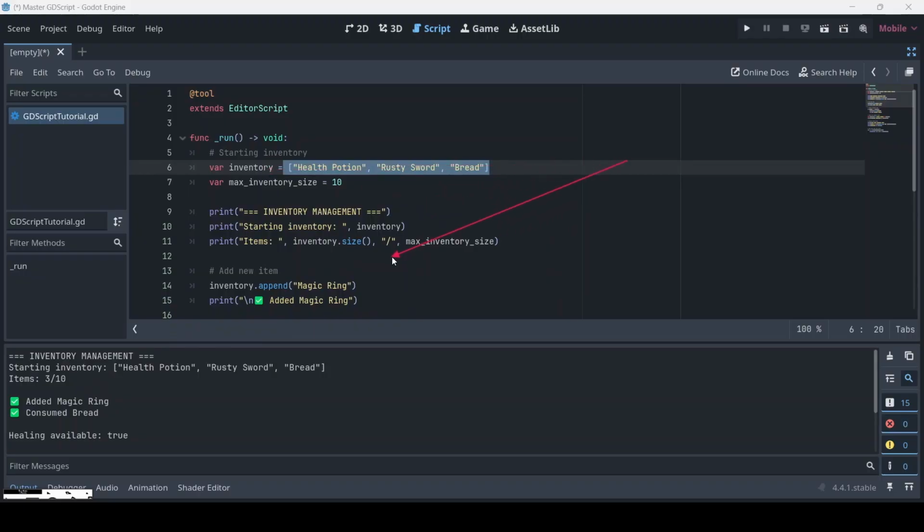And then the max inventory, of course, we can use the plus operator, or you can use this comma here so that you can get this. So max inventory size is 10. So this print here is equivalent to this one.